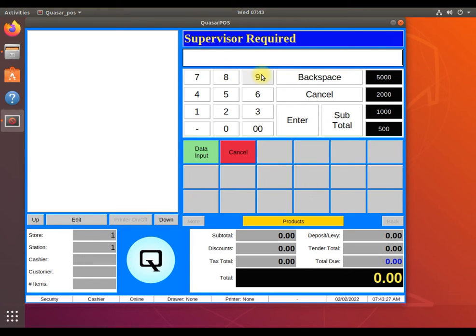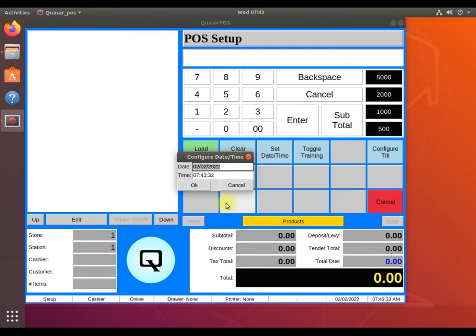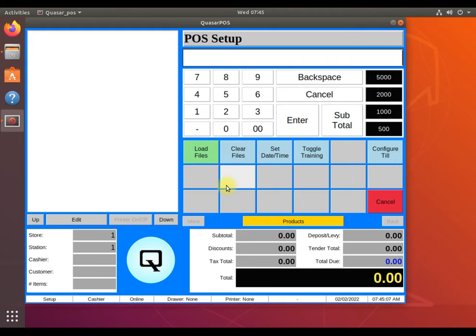As with all major functions within the Quasar Point-of-Sale, you are going to require a password. You can enter your password, and you can simply set the date and time on the computer. In most situations, you won't have to do anything with this, as your computer time is probably being updated automatically over the network. So we'll just cancel that.